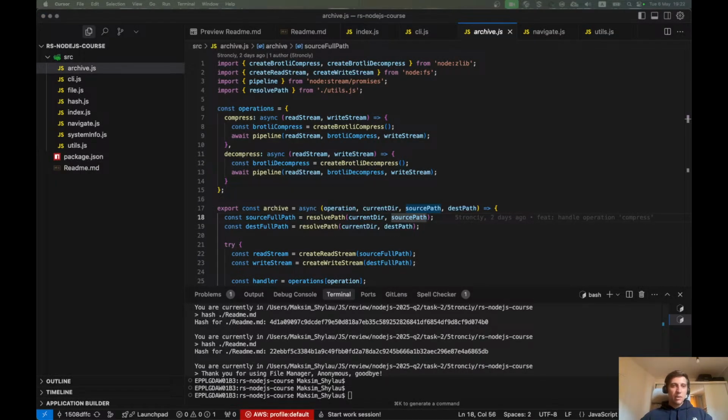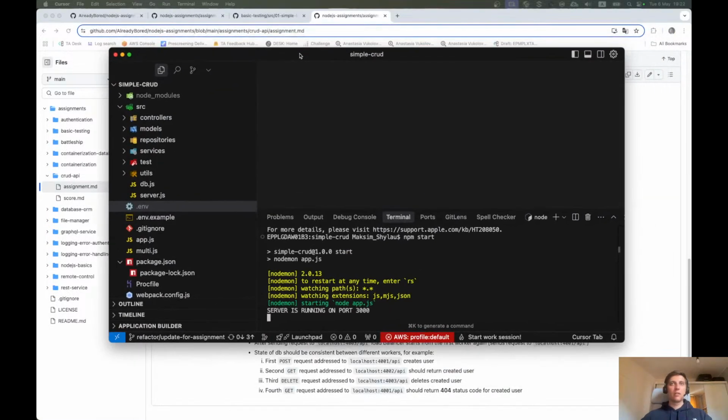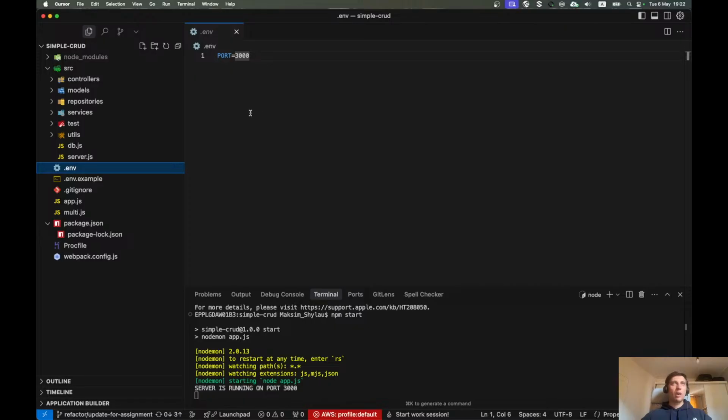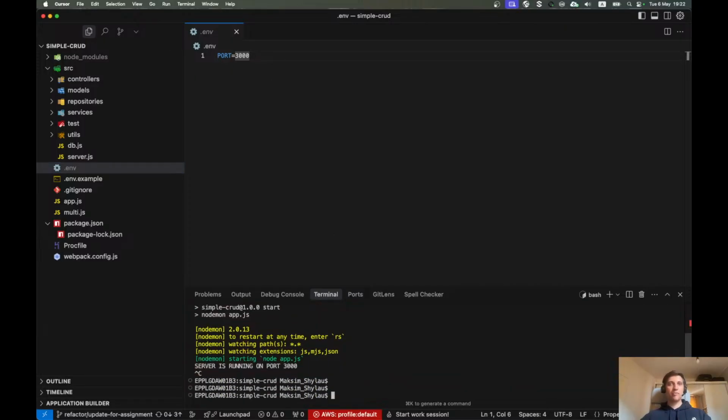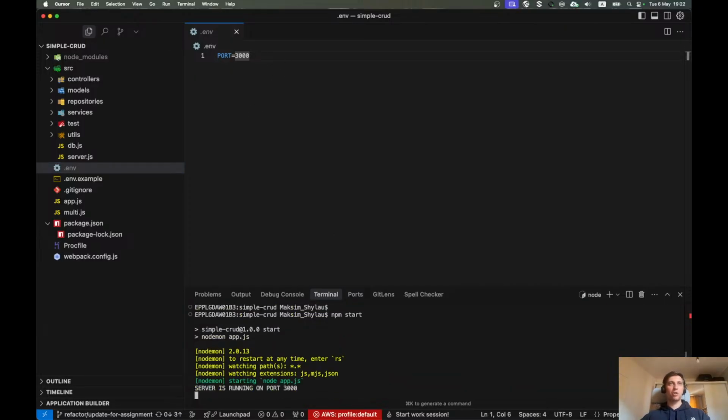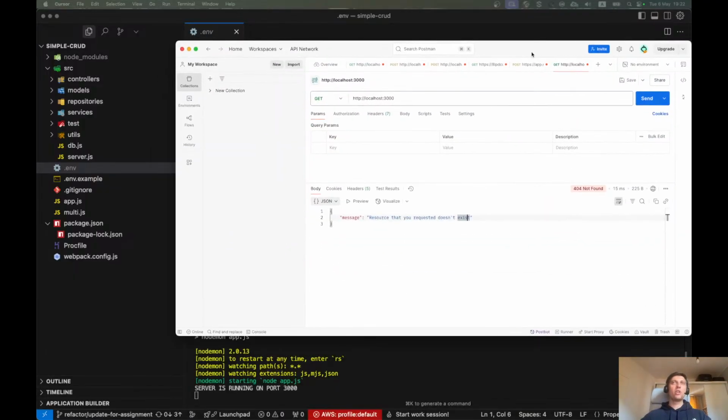Let's take a look at the demo. Okay, so I have port 3000 here. So I start my application. And after that, let's try to use Postman to check how it works. First of all, let's try to access a non-existing resource. You can see that, okay, I have a not found status code and the message that the resource you requested doesn't exist. This is my message. I have written it myself.